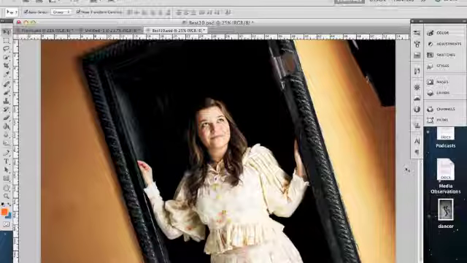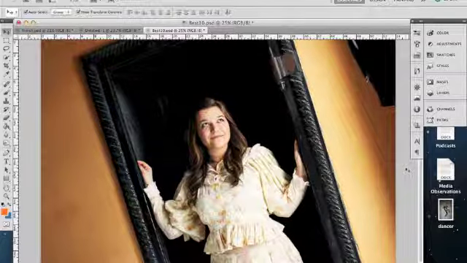Okay, so the first step is to open up your photo in Photoshop. So this is the photo that I chose, and I thought it would be really nice because I liked the angle of it, and it kind of gave it a nice Alice in Wonderland feel to it. And I thought that I could really create some nice editing out of it.